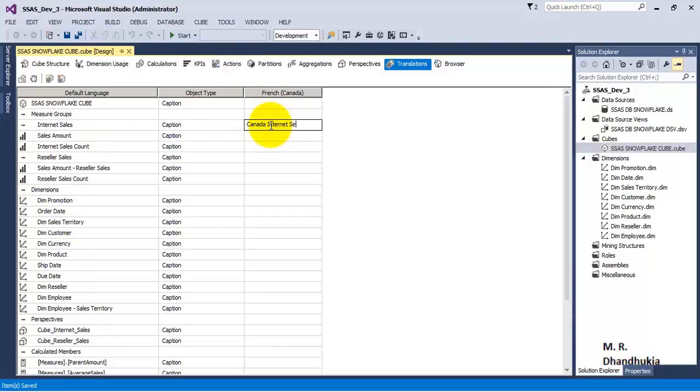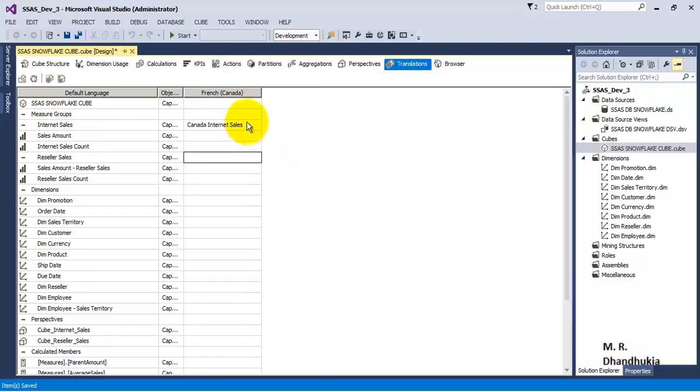What we will do is translate some of the major group names and maybe some dimensions or their attributes, and we'll write the strings that we want as translations for those measure group names or dimension names. Right now for French Canada, we are just taking the measure group names and putting the word Canada in front of them, just to observe whether translations are happening or not, and how they happen. What is the effect of these translations?